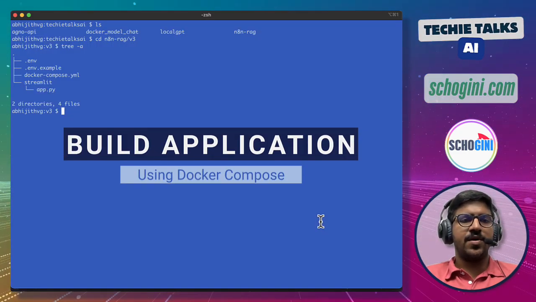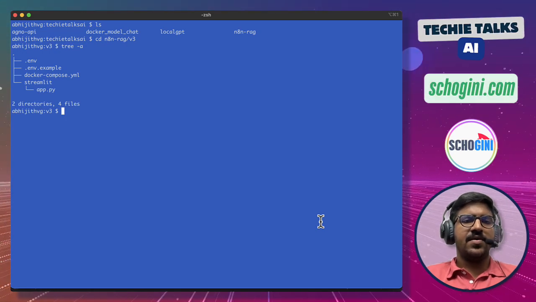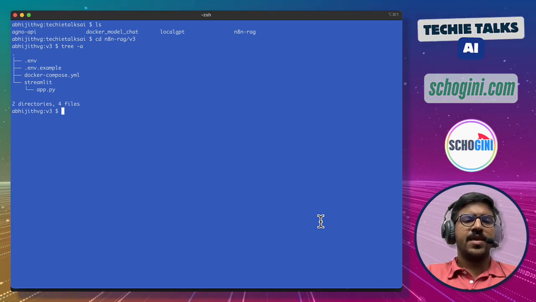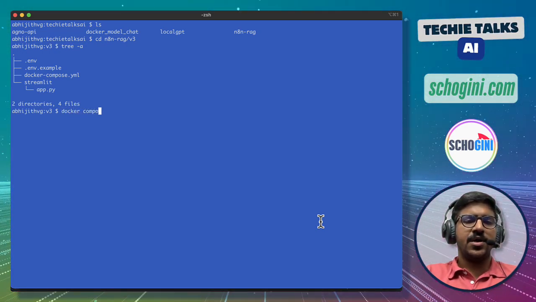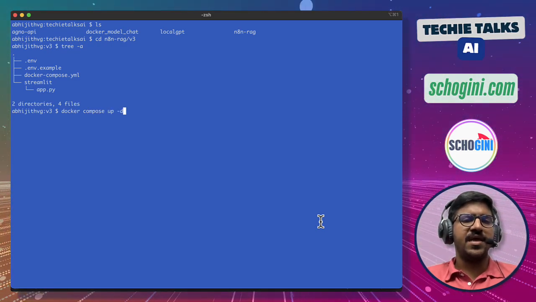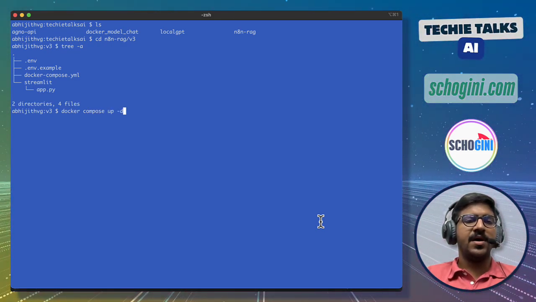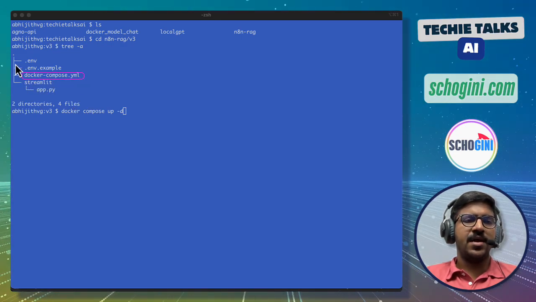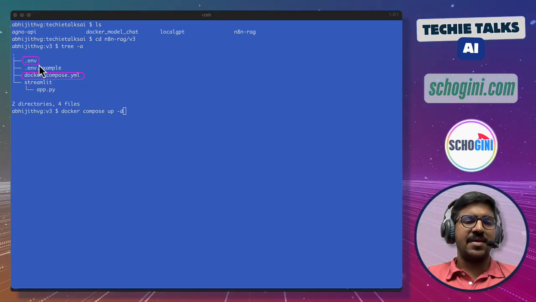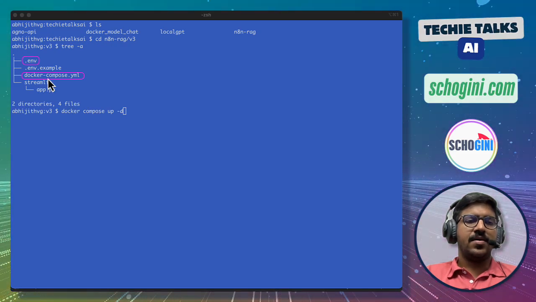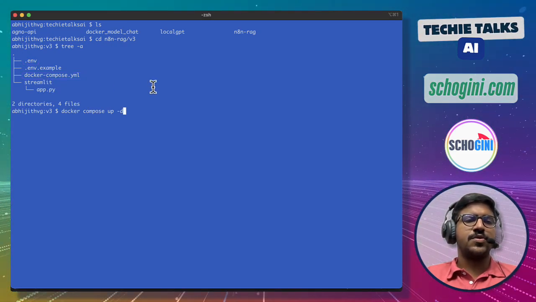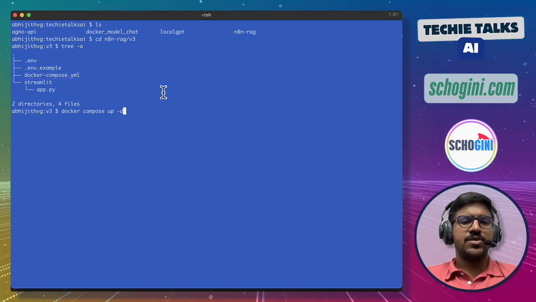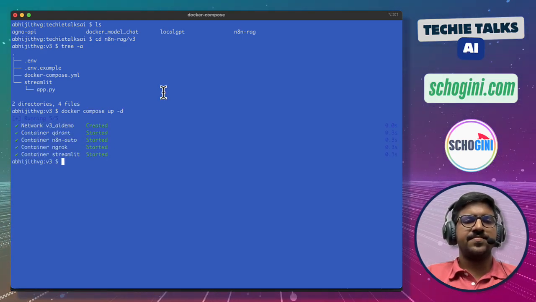Make sure that you are in the n8n rag v3 folder. Here we will execute the docker compose up -d command. And here remember, make sure that your docker compose YAML file and .env are in the same location, so that our docker compose will have access to those env data. So let me just build this.